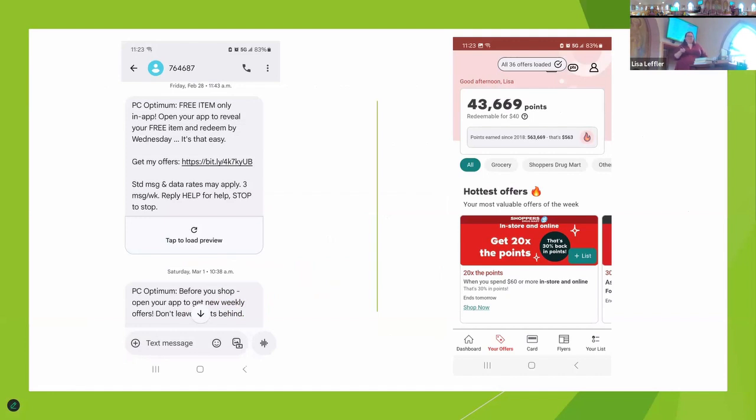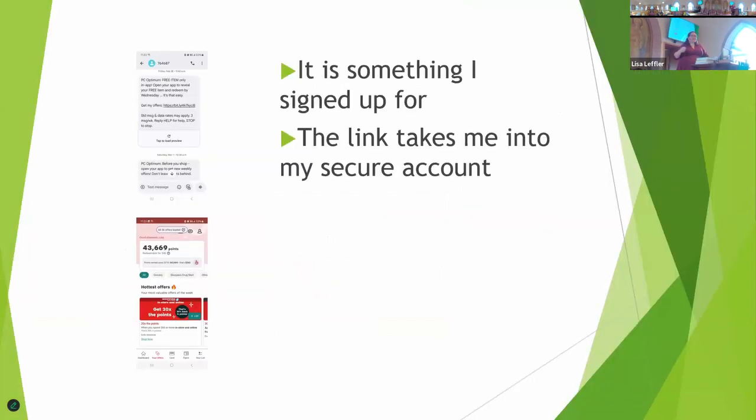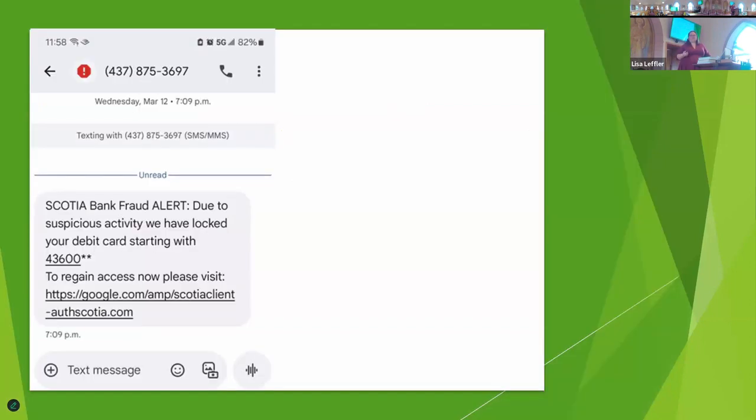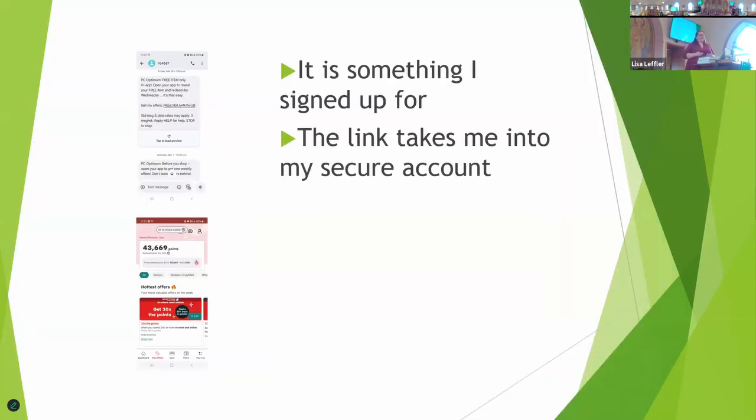So when I click on the link, it takes me into my PC account. And that's how I know that this is safe. So it's something that I've signed up for. It's something that they've warned me that I will get text messages about. And it takes me to the secure account that I already have. So that's how you know that that is actually a safe one that you can go back to and that they'll send you alerts.